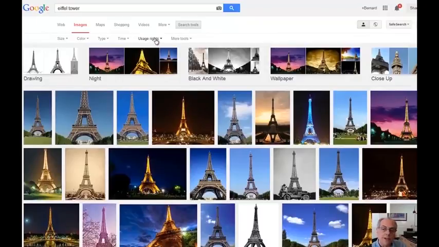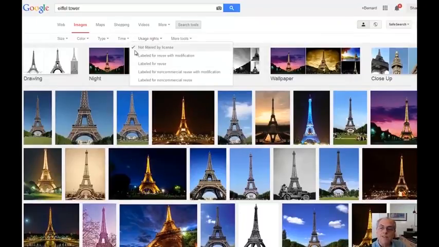And what I can do here is click on that, and you'll see that by default there's a check mark called not filtered by license, which means that every image that Google could find on the Eiffel Tower it indexed, but it would be better for us to use one of these other options labeled for non-commercial reuse with modification. So let's think about what this means. This is a good one for us. It's labeled for non-commercial. That's us. We're using this not for profit. We're not going to sell anything.